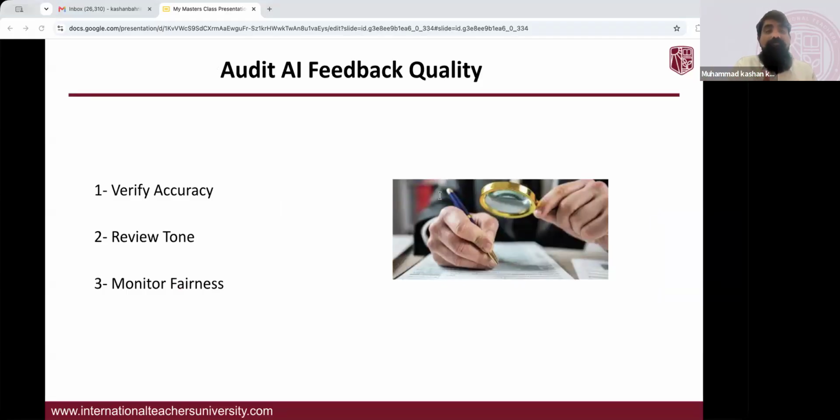The first one is we have to verify the accuracy. We make sure that the AI actually read the student work correctly and did not hallucinate or miss any key details. Very important point, right? Second is we review the tone. We want to ensure the sound and the tone is encouraging, constructive and completely appropriate for a high school student. Now, the third one is we monitor fairness. We check to make sure the AI is grading strictly against the rubric which we have provided and not introducing any unintended bias.